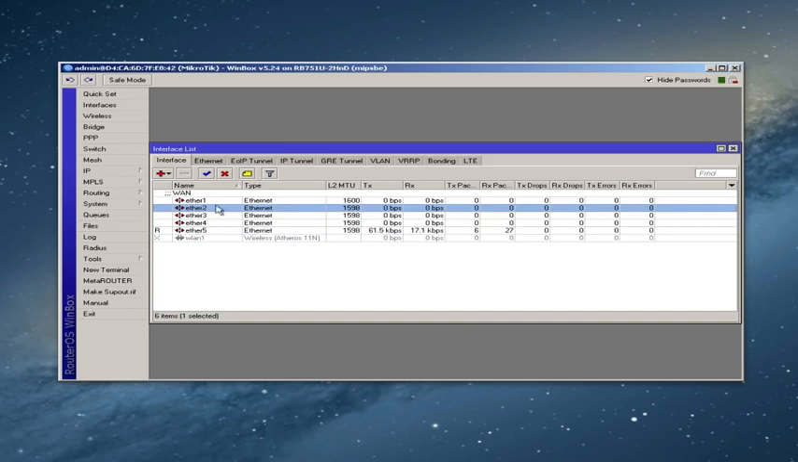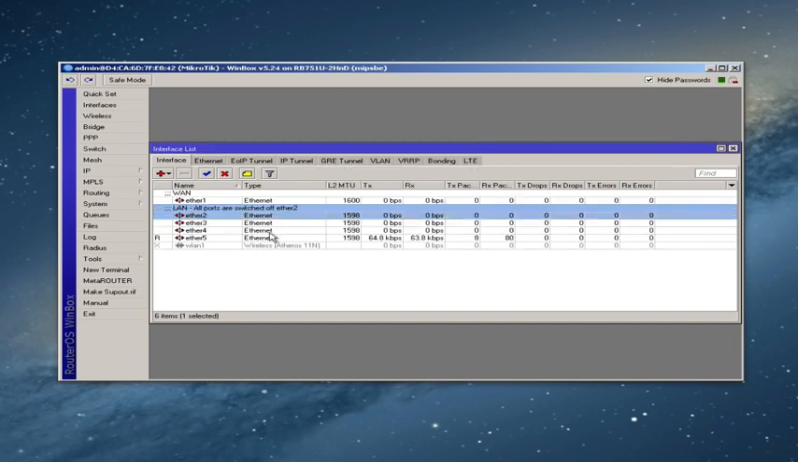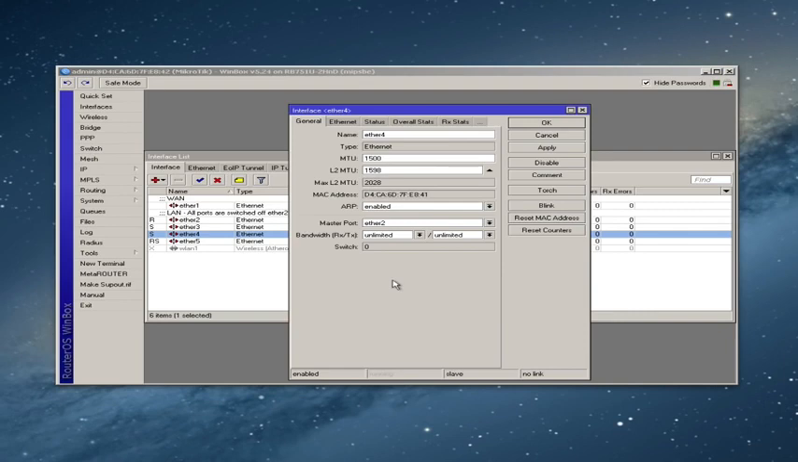So in this case, I'm going to pick Ethernet 2 as my master interface, and in the comments I'm going to put LAN for Local Area Network, and I'll also add a note here that all ports are switched off of Ethernet 2. And this will remind me that all of my ports are appearing together in a switch group. Then I'll double click on Ethernet 3 and set its master port to Ethernet 2. And then I just continued doing the same thing for Ethernet 4 as well as Ethernet 5.